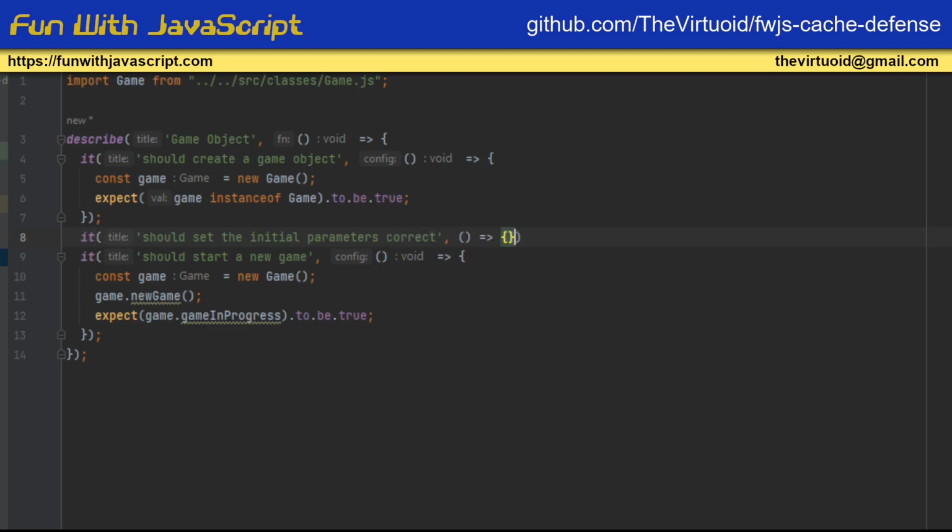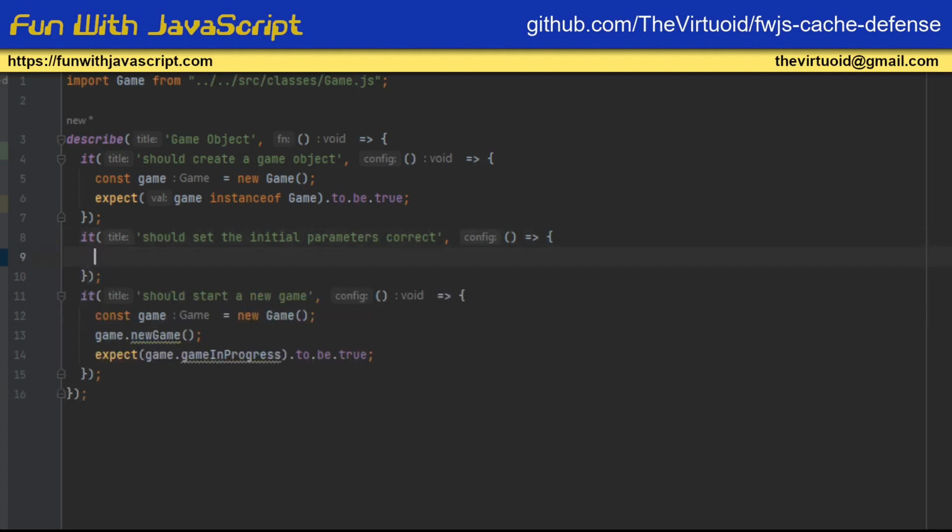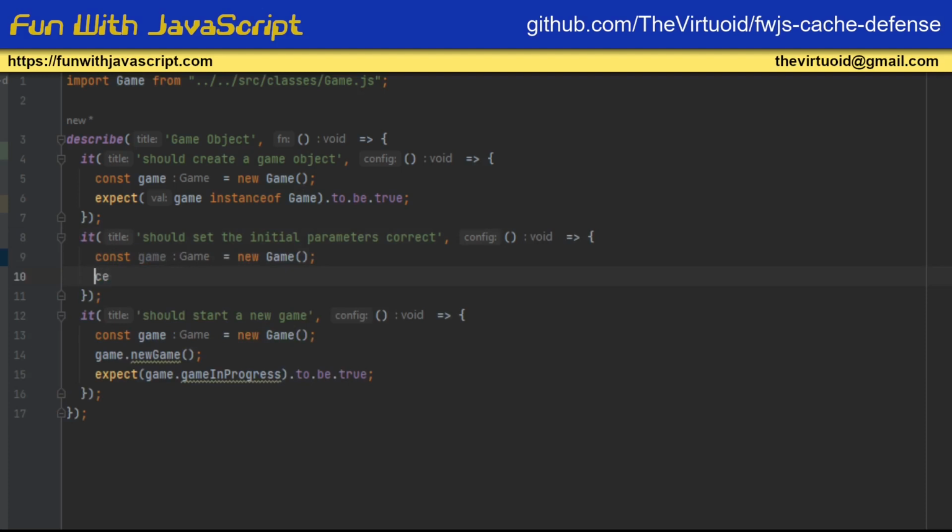So basically, whenever we create a new game, I want to be able to say that we have initial parameters that have been set before, because we already know that we're going to have a game in progress that probably needs to be set to false once that game object is created. So all we have to do here is say constant game equals new game, and we say expect game.gameInProgress to be false. Because when a game is first created, we want game in progress to be false. And when it gets the new game method, we want it to be true.